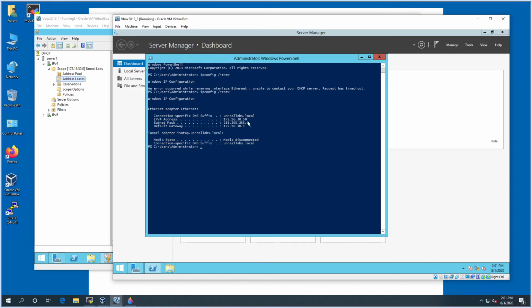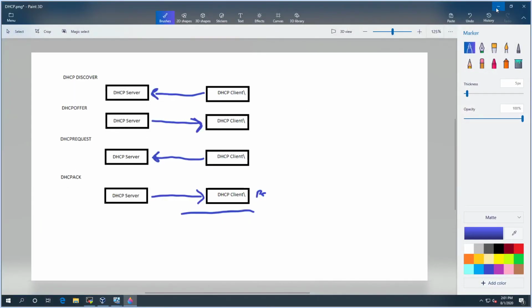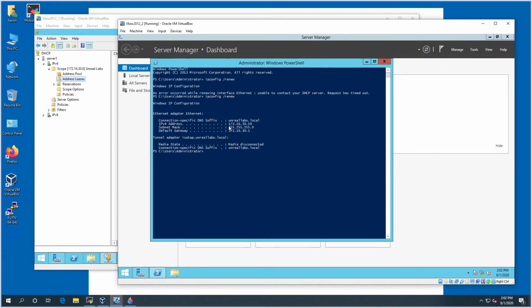This should have actually got 20, but I had a different video I did, so it already had this saved. So it was going to request the same IP again if it had it, and that's part of this process we'll get into further detail with why that happens, but yeah, discoverable is fine. So we've got some options here. As you see, there's the DNS suffix, Unreal Labs.local, the IP address that was assigned, 30.50, the subnet mask 255.255.255.0, so /24, default gateway of 172.16.30.1, and then I'm going to do an ipconfig /all here, and that should give us more detailed information.